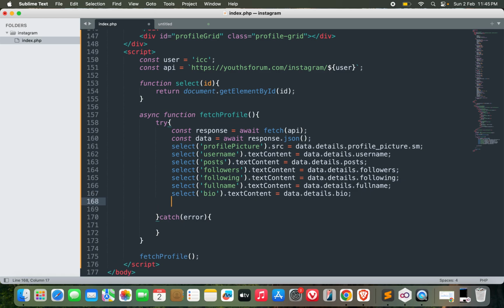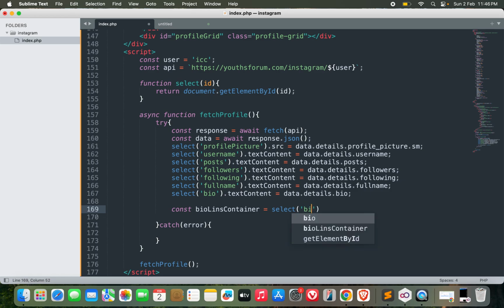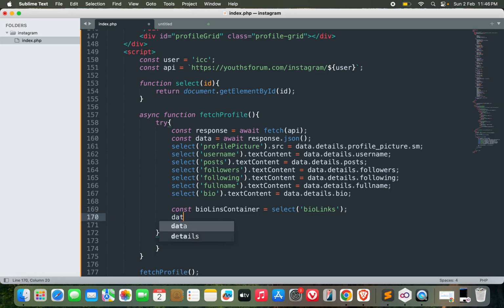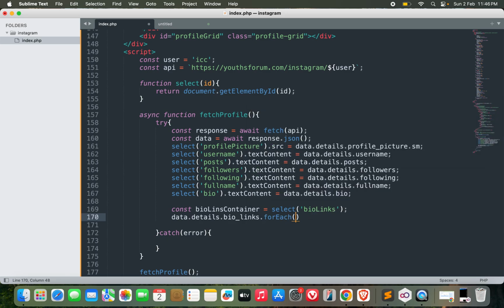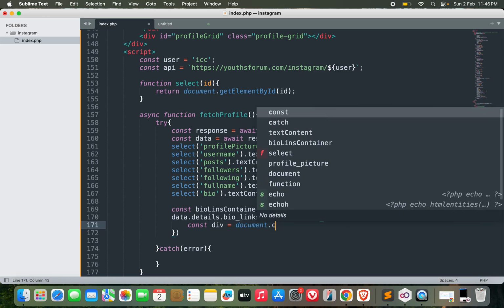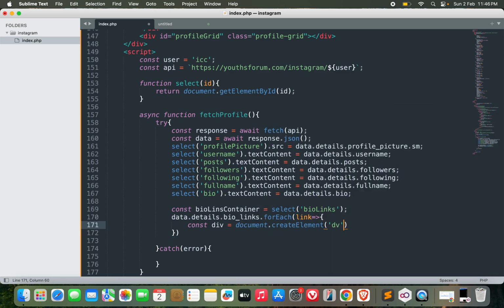Now after bio, let's go through the bio links. So bio links container equals select bio links. data dot details dot bio links, because there can be more than one bio link, so we will be using for each link as const div equals document dot create element div. div dot text content equals link, and then bio links container dot append child the div.